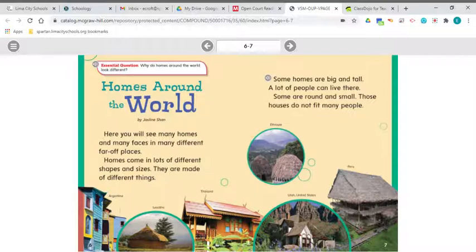Here you will see many homes and many faces in many far-off places. Homes come in lots of different shapes and sizes. They are made of different things. Some homes are big and tall. A lot of people can live there. Some are round and small. Those houses do not fit many people.